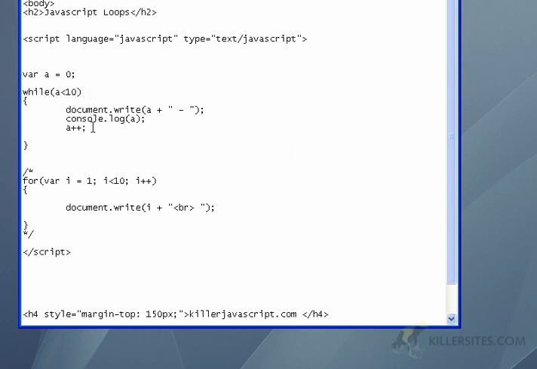So in this case, as long as a is less than 10, and we know it's less than 10 right from the beginning because we set it to 0. We could have set it to 2 or 3 or whatever we want, but I'm just going to keep it at 0. So while a is less than 10, we want to write something to the page. So we're writing the a, so it's going to write the value of a, and plus, the plus sign in JavaScript basically allows you to combine things and write it to the page.